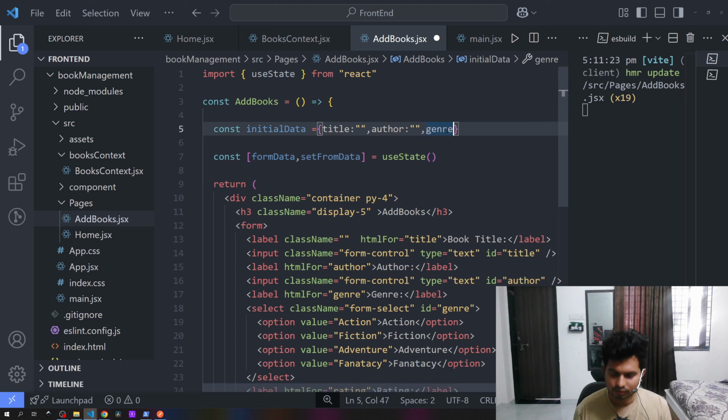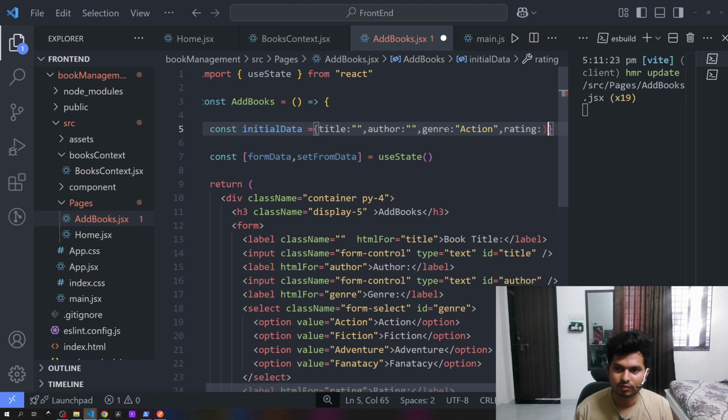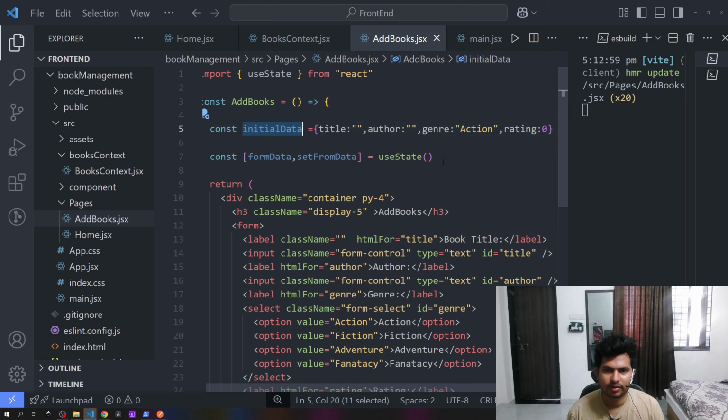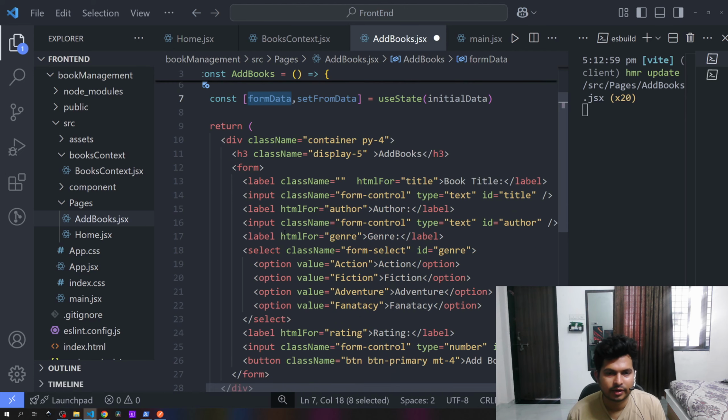Genre, initially action. Rating, initially it should be 0. Initial data for the form, so that we can use form data.